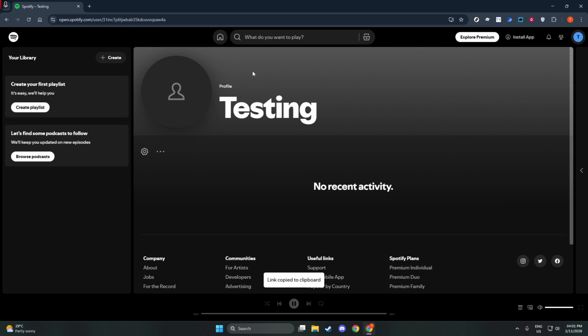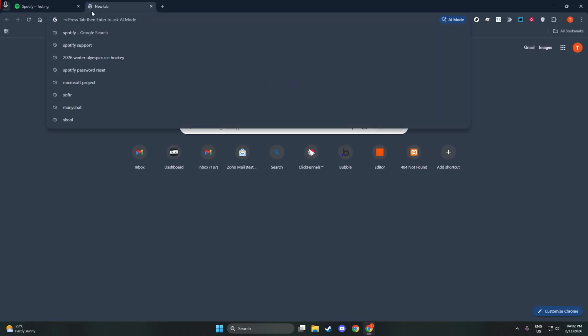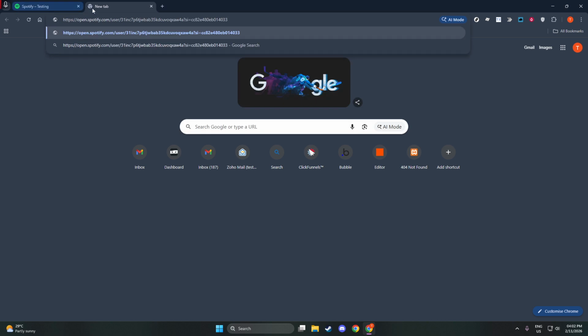Now paste that link somewhere you can easily read it. You can drop it into a Notes app, a blank document, a message to yourself, or even a new browser tab's address bar. Anywhere you can see the full URL clearly. What you'll see looks like a standard Spotify web address. The key part is in the middle of that link.